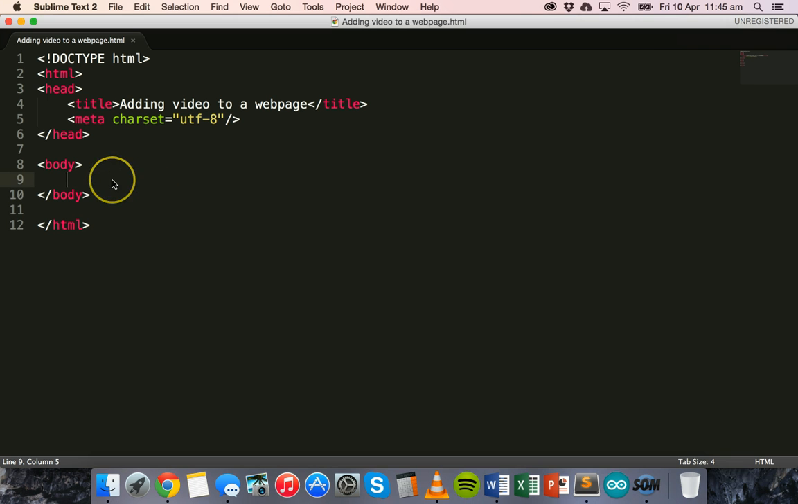So to get started, in the body section of your web page, you need to use the video tag. So add video, and then we'll close it off, the closing video tag.